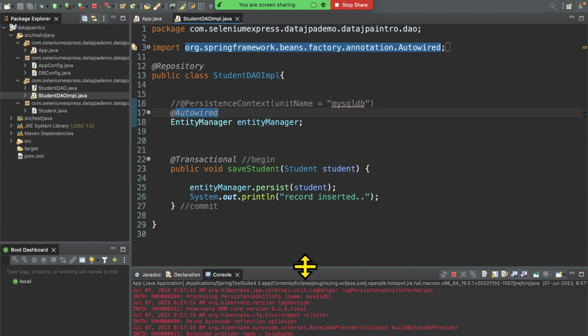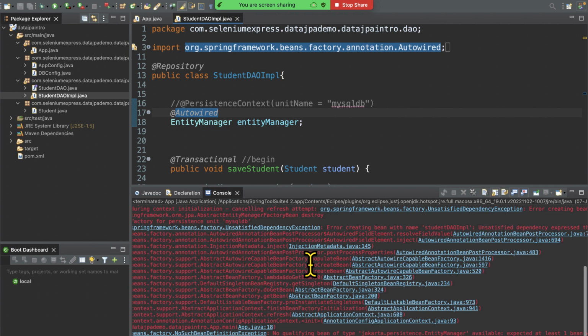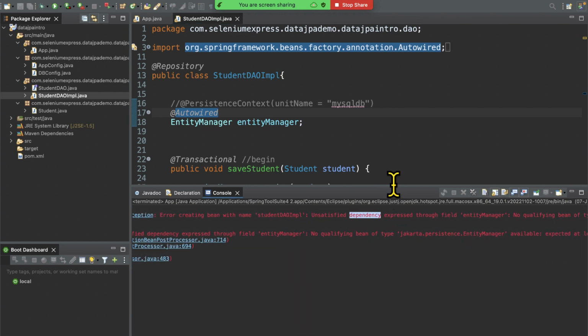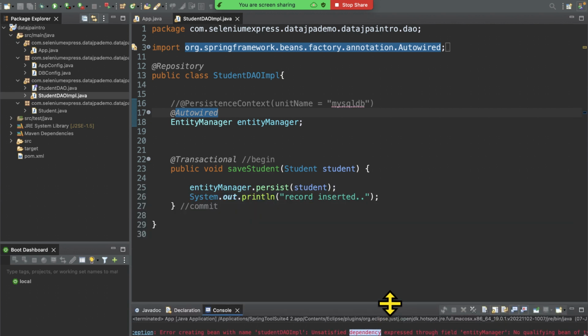It will not work, right? It will tell you that an object will not be created, blah, blah, blah. Unsatisfied dependency expressed through EntityManager, blah, blah, blah. Okay. First question is that. So I want to use EntityManager like this, @Autowired I want to use. Then how can I do that?